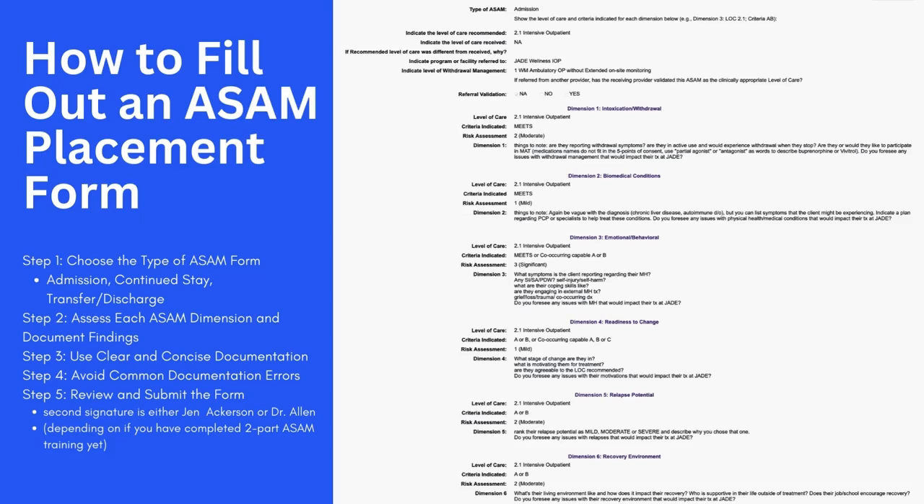And it gets a little confusing when a client ghosts us. Maybe they didn't successfully complete, but we're going to discharge them from our system. Likely their ASAM then would be considered a continued stay because we'd be recommending continued treatment for them. So it wouldn't be a discharge ASAM despite discharging them from the system. The discharges are for successful discharges.